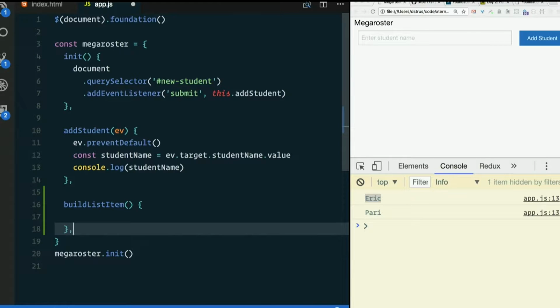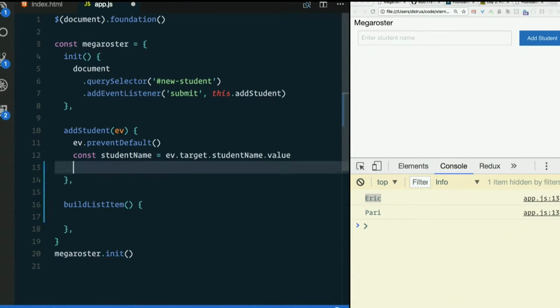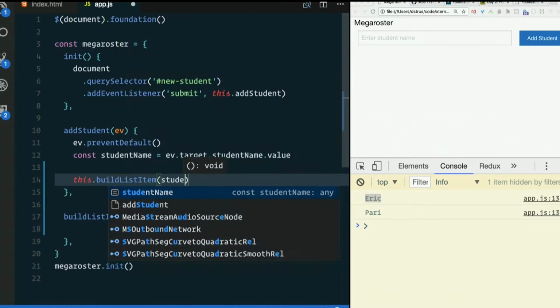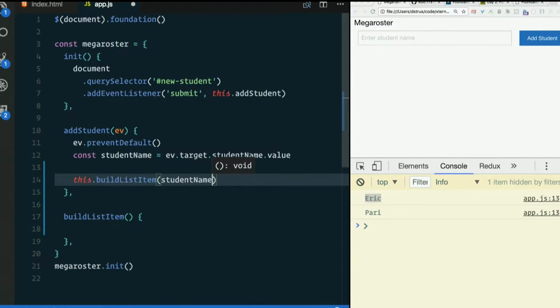Now, in order to build that list item, it's going to have information about the student, right? So we could just say this.buildListItem and pass it the student name. Spoiler alert, this won't actually work, but let's ignore that for the moment. And just put the name here.